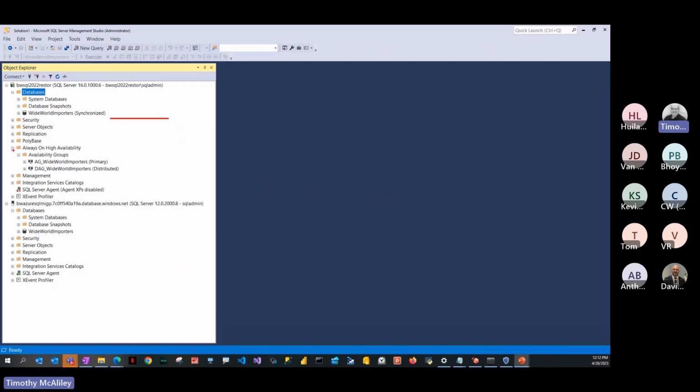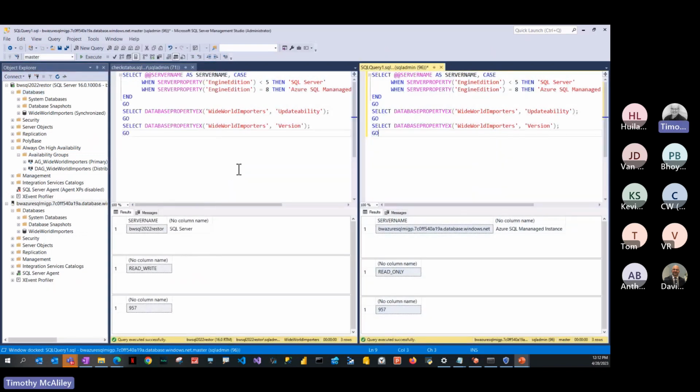So now Worldwide Importers is synchronized. We've got the two availability groups, the availability group and the distributed availability group, and a Worldwide Importers database on the Azure SQL Managed Instance. And then we'll go in, run these queries against the SQL Server, which is read write, and against the Azure SQL Managed Instance it's read only for your database choices. Again, Azure SQL Managed Instance is read only because it's the secondary right now.